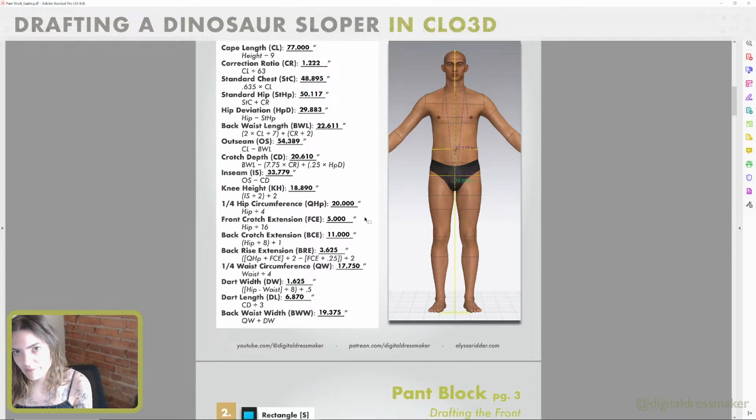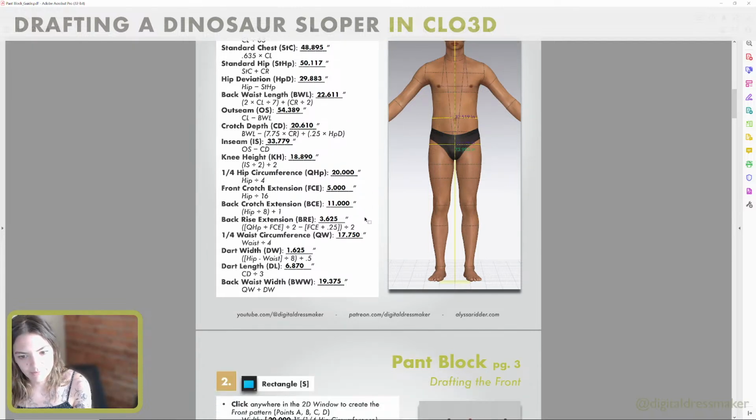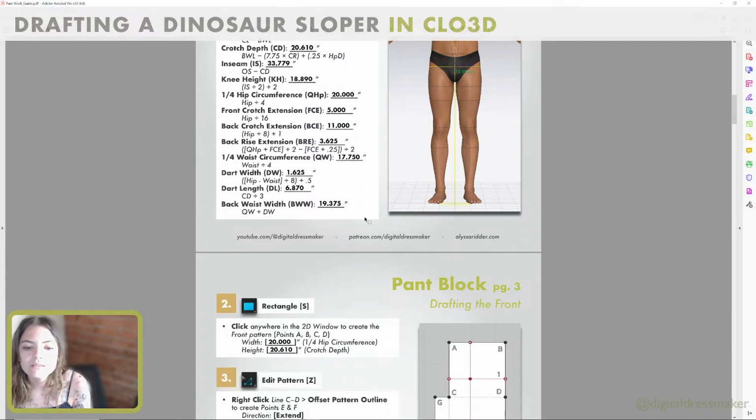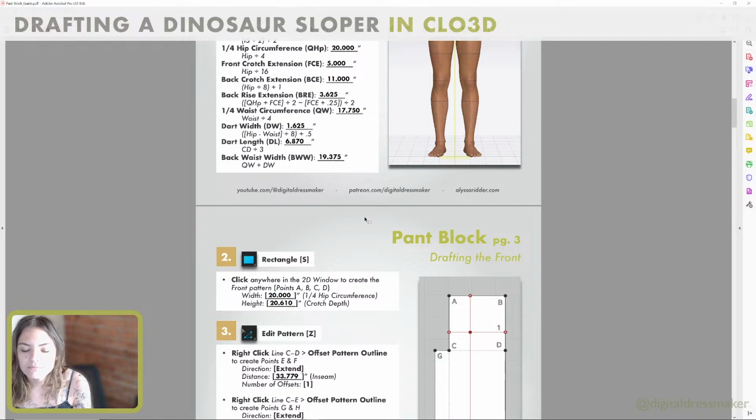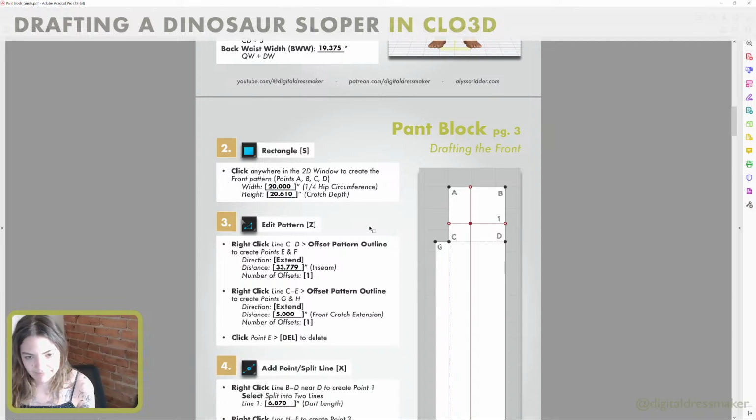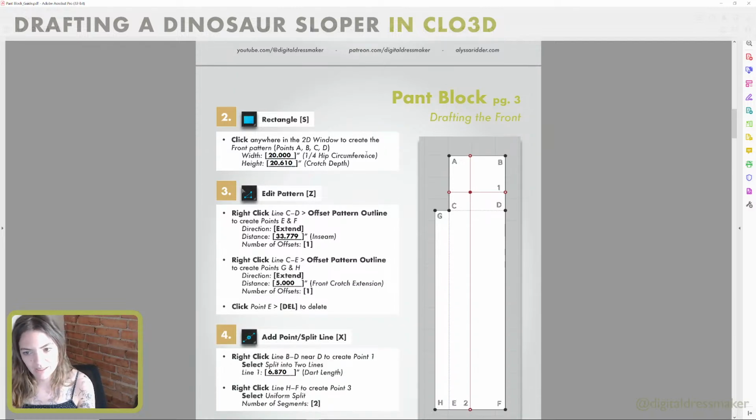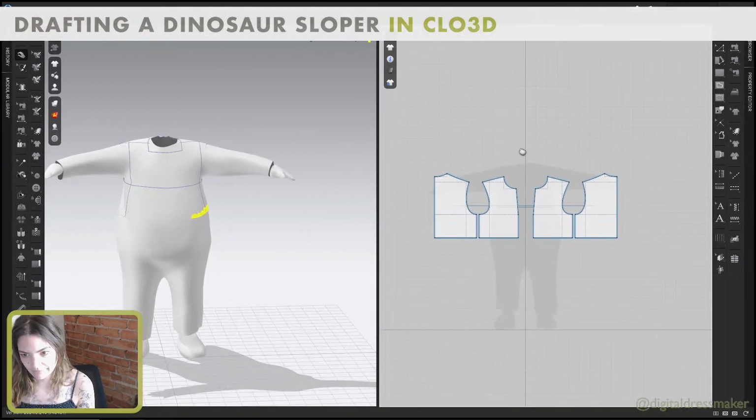Even though the body block's a little tight, I feel pretty good about how it landed. It's not trying to accommodate. That's the problem. Yeah, let's keep going. Okay. All right. Pants. Rectangle tool. Love to start there. So our width is going to be 20 and our height is going to be 20.625. So let's go.